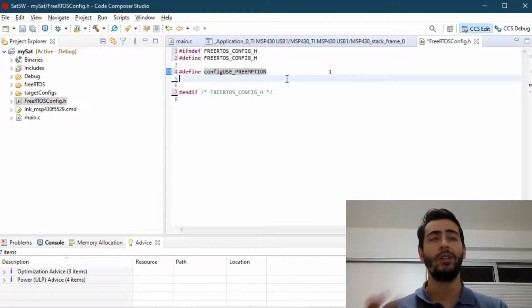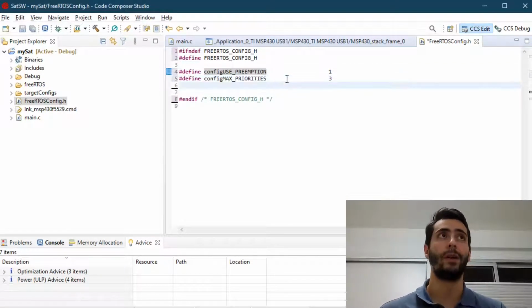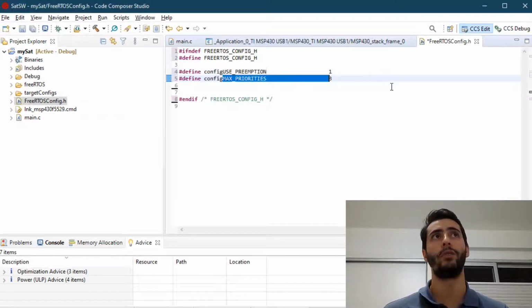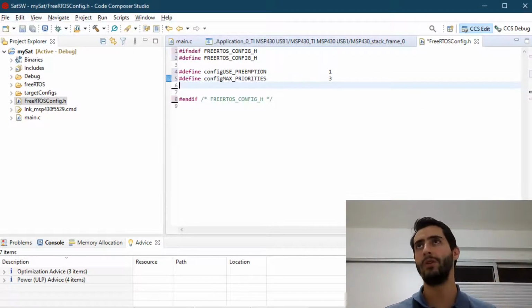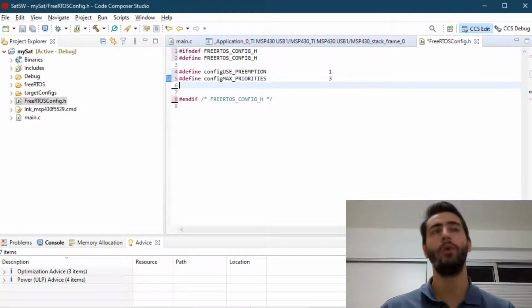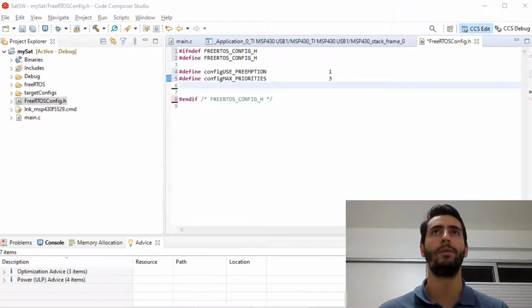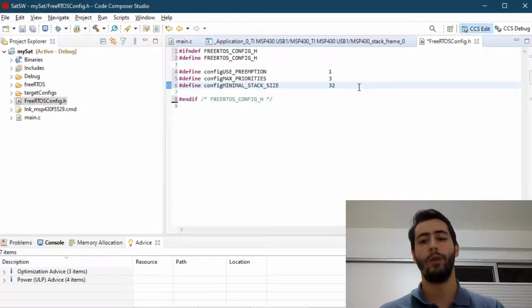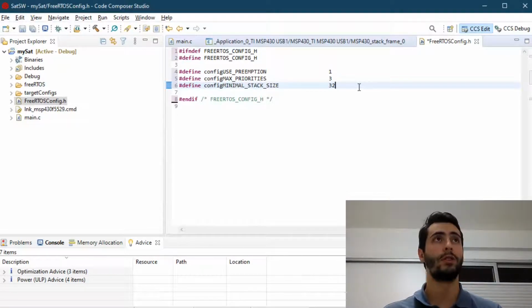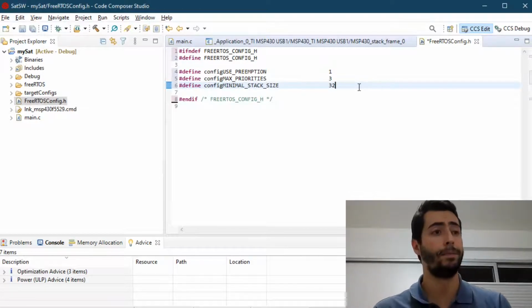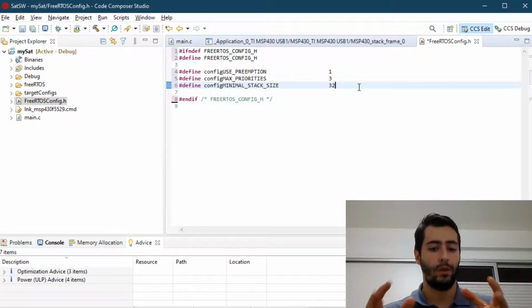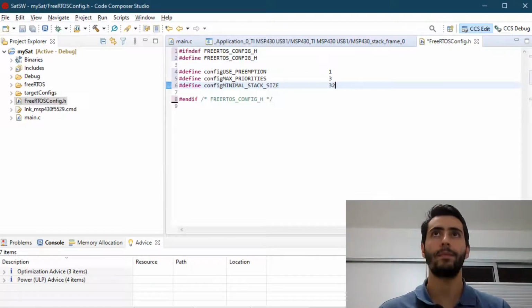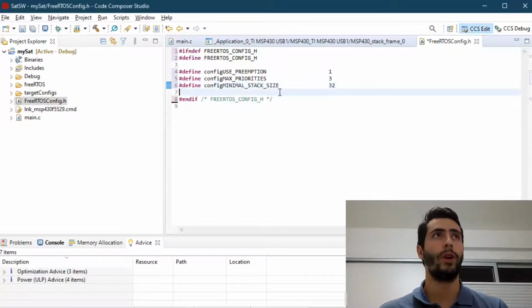Then for each task, you can have different priorities. I'm going to use a max priorities of 3, because we have not so many tasks and they will mainly have the same priority. Let's define the stack size. So config minimal stack size is the number of words in the stack for a given task.